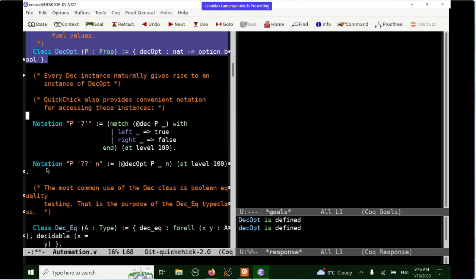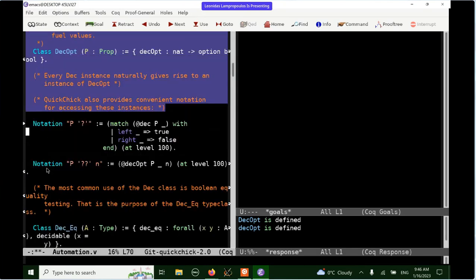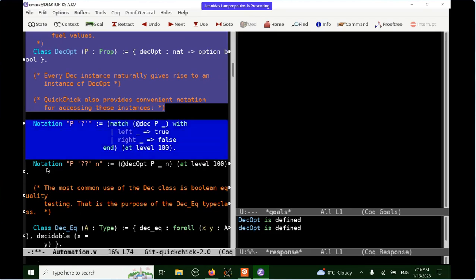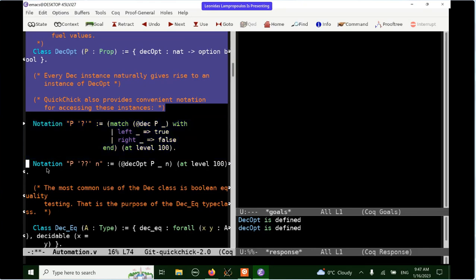And then for both of these, there is notation. Basically, if something is decidable, you can use a single question mark to convert it to true or false. And if something is partially decidable, you can use a double question mark with some fuel that you give it to try and decide whether it holds or not.